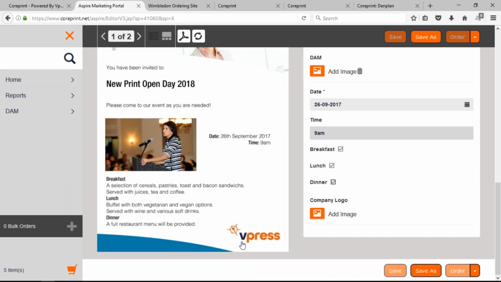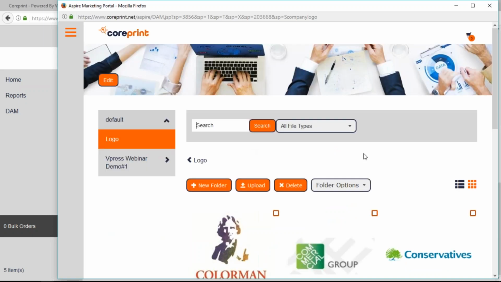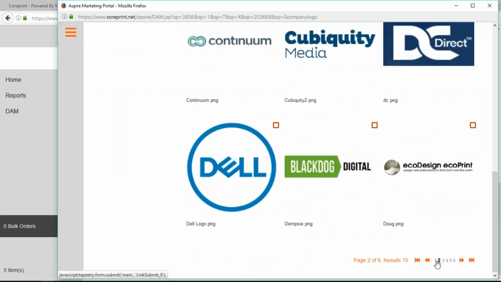The final thing here is the Vpress logo at the bottom. I'm not entirely happy with that. So again, I'm just going to open up the digital asset management element of the system, back into CoreDAM. And I can see there's a whole bunch of logos there. Let me just scroll through and work out an image that works well.